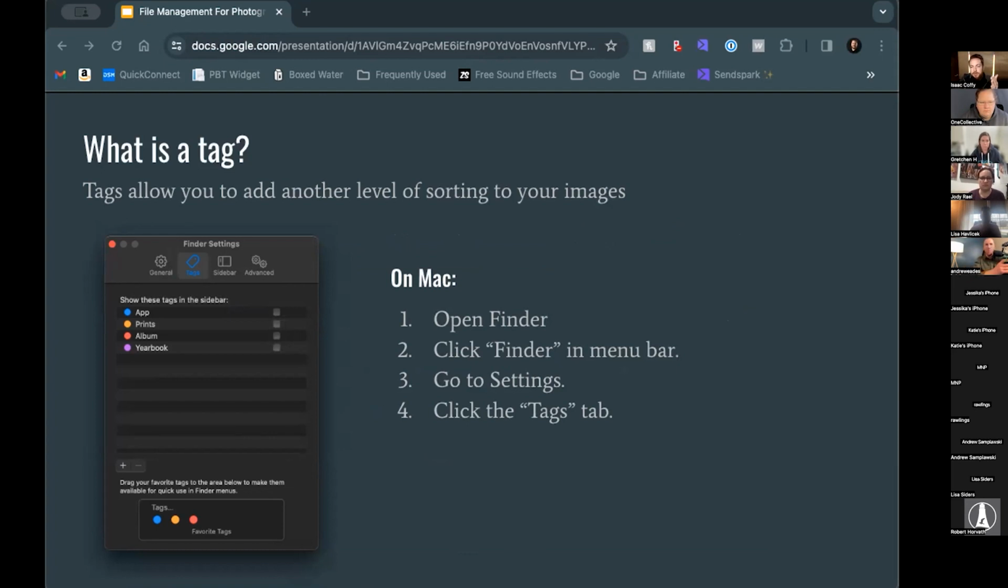You can predetermine these. I think Mac automatically has color names, like blue, orange, red, or whatever. But you can create custom ones that say different things. In this little screenshot, I've got ones that say app, prints, album, yearbook. Those are things I determine.